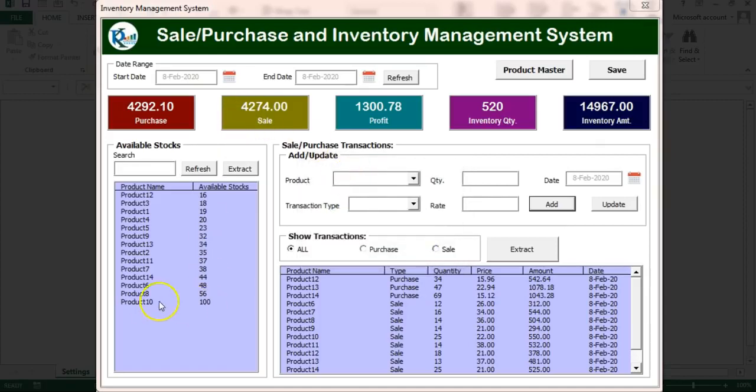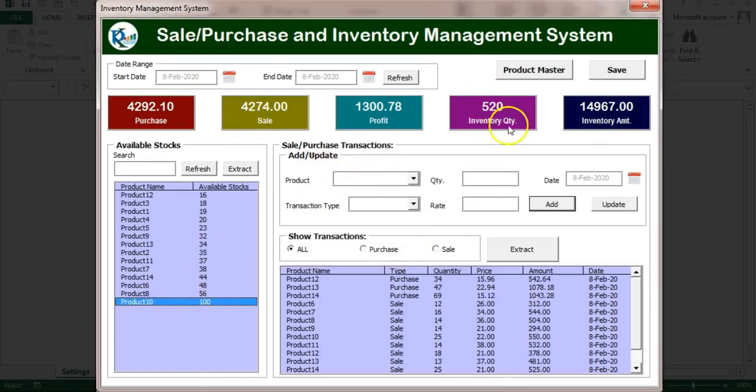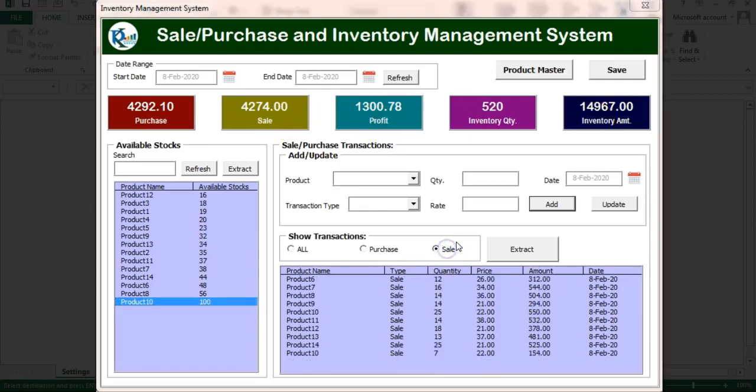You can see now we have 100, our inventory also updated, profit also, and the sale and inventory amount. Now let me select the sell transaction.